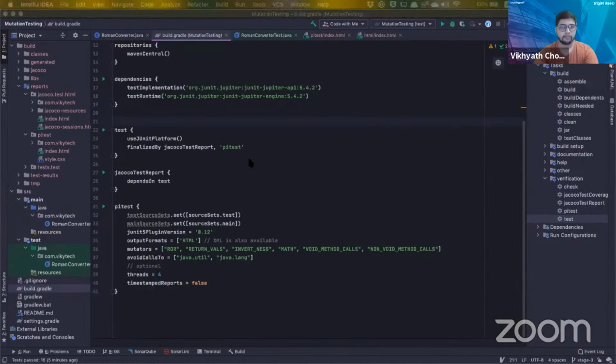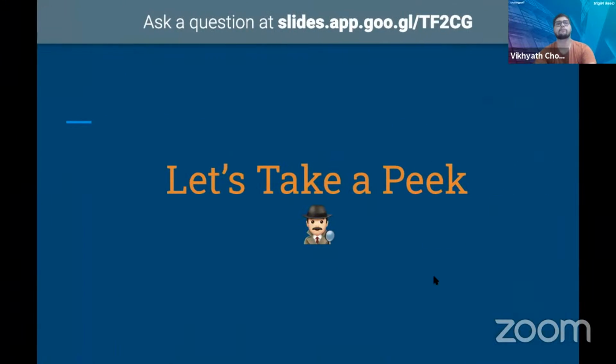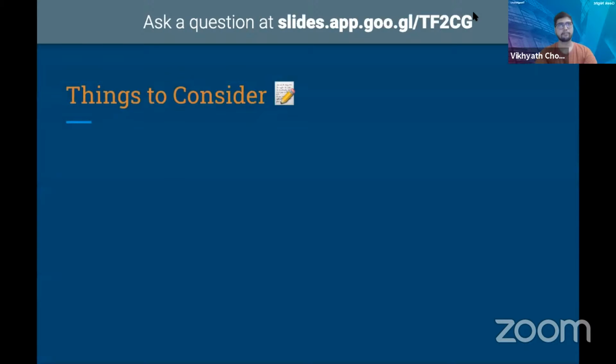Okay. So I'll move on to the slides, back to slides. Once we have seen the demo, let's see what are the things to consider while putting mutation testing in place.